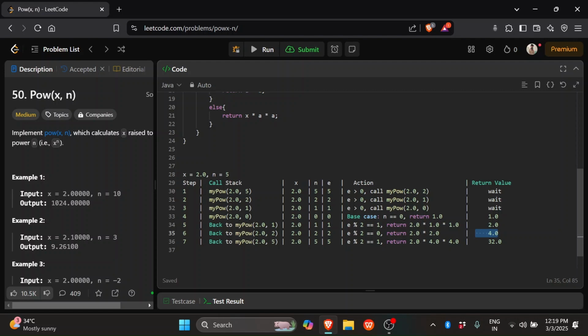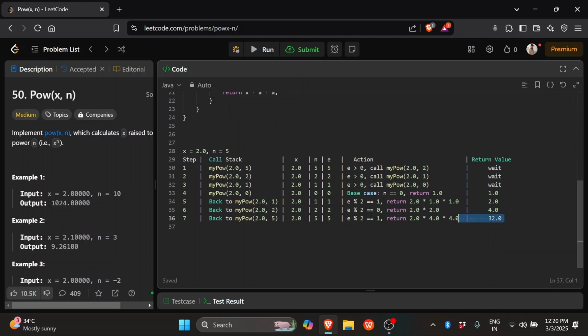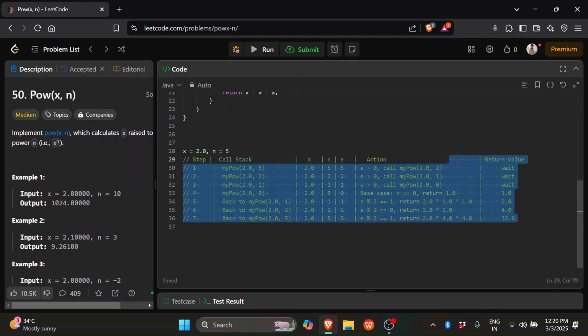Then it will call the last stack, 2.0 comma 5. My 5 is an odd number, therefore it will return x into a into a, which is 2.0 into 4.0 into 4.0, which is 32. Okay, and my stack is empty now. Therefore it will return this value 32. Okay, this is the way recursion works.